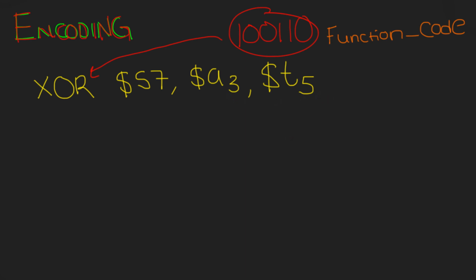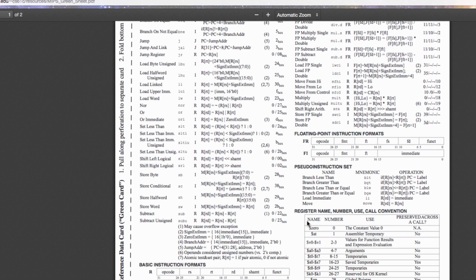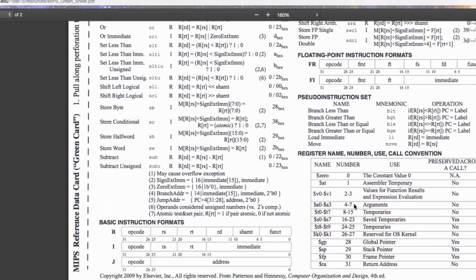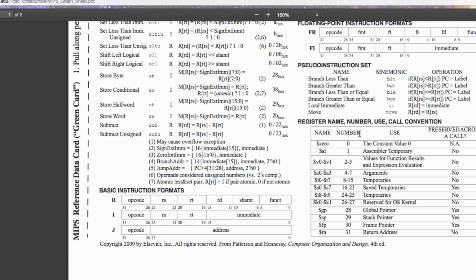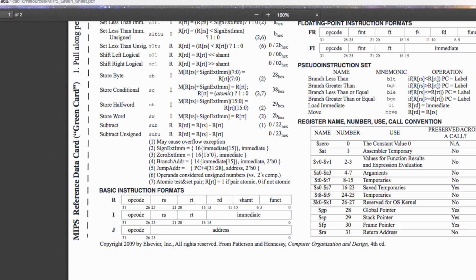And to do that, it's very easy. What we do is we open up our reference data sheet and we go here in the bottom right-hand corner of the first page, and it shows these register names and associated numbers. And like I said, the first one is S7. So if we go to our data sheet and we go into S7, it shows the number here. Well, S7 is associated with 23.